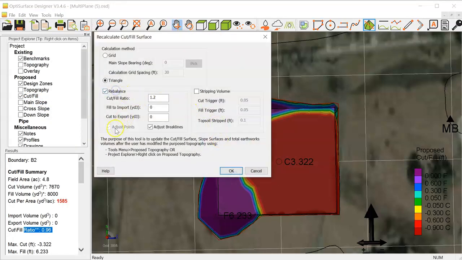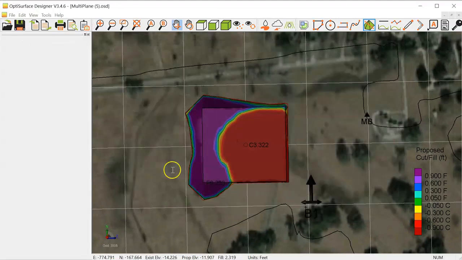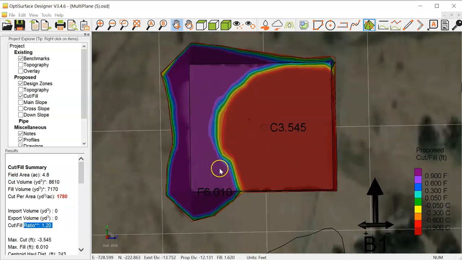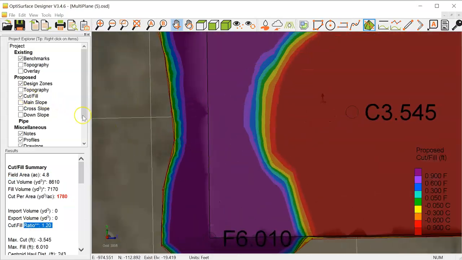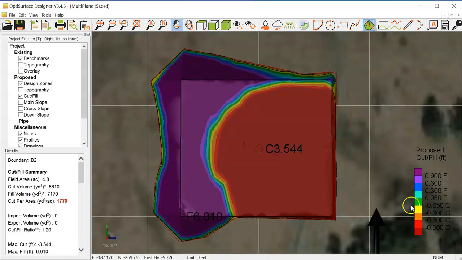B2. Let's rebalance 1.2 cut fill ratio, just break lines. Now we've got a cut fill ratio 1.2. So it's basically adjusted the surface down a bit. So there we go, that looks good.